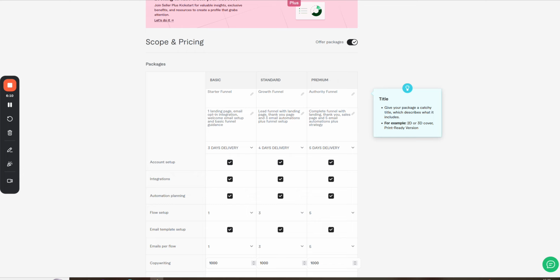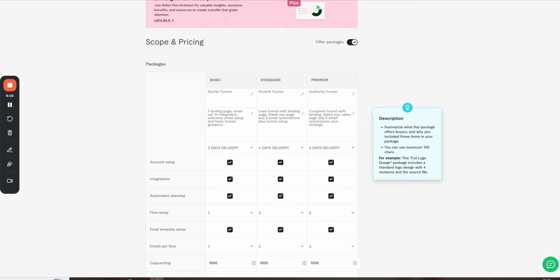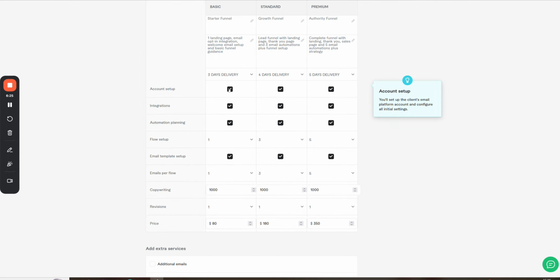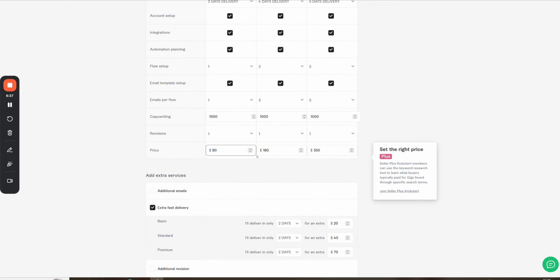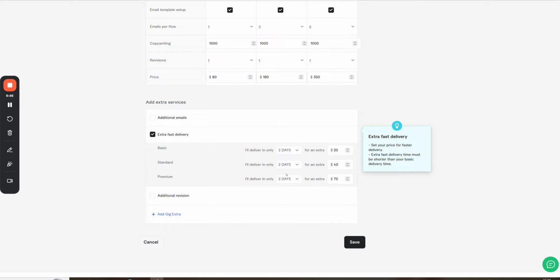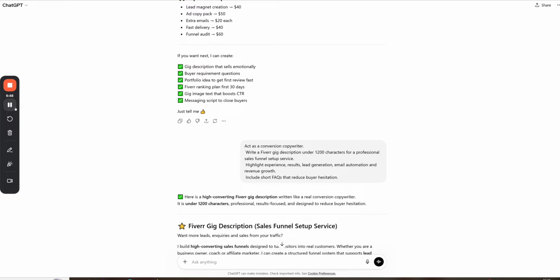Starter funnel, so it gave me a few different options. You can see starter funnel, growth funnel, authority funnel, and there's what I offer. One landing page, email opt-in, lead funnel for the standard, and then a complete funnel for the premium. Again, I might edit that a little bit, but you've got the delivery, how long it takes. Because this is sort of email setup, it's already pre-populated some of these tick boxes with what I have to tick, and then you've got pricing suggested as well. Again, I might edit that around once I start sending traffic through, and then I've put options in case they want to speed it up. So it gives you plenty of ideas off that prompt.